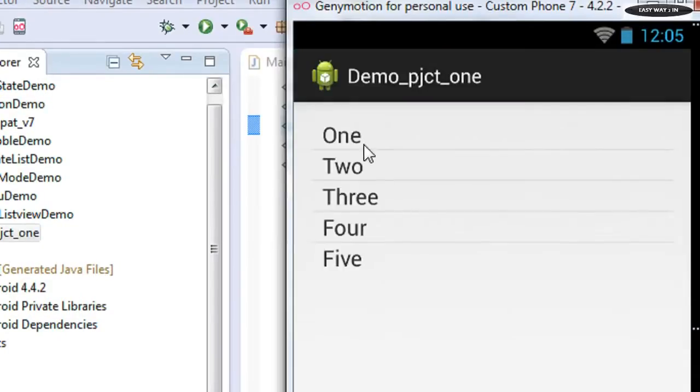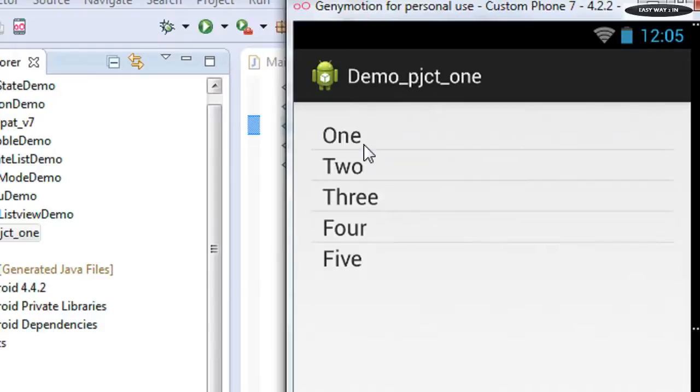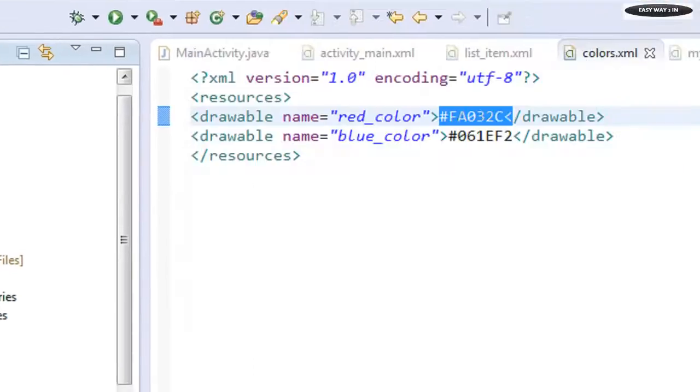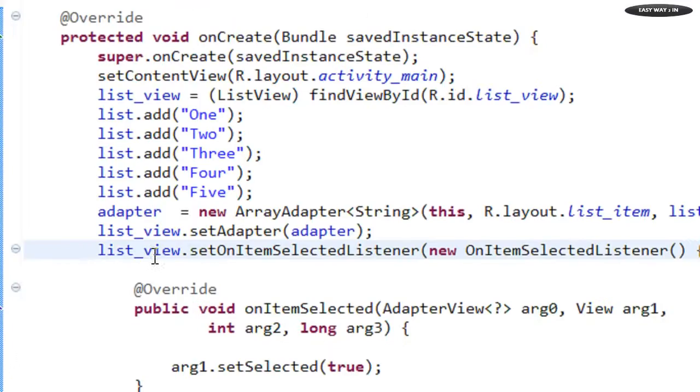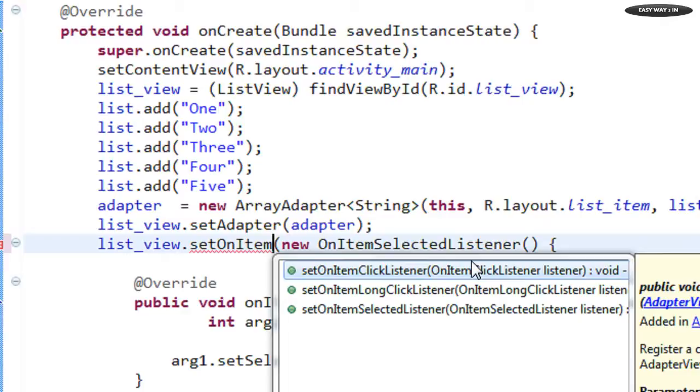Okay, so now I click on the item. You can see that when I click the item, the background color change into blue. Now, sorry, what happens? There is some mistake. We have to check it out. So we made a mistake here. It is not setOnItemSelectedListener. It is onItemClickListener. SetOnItemClickListener. Yeah, this one.